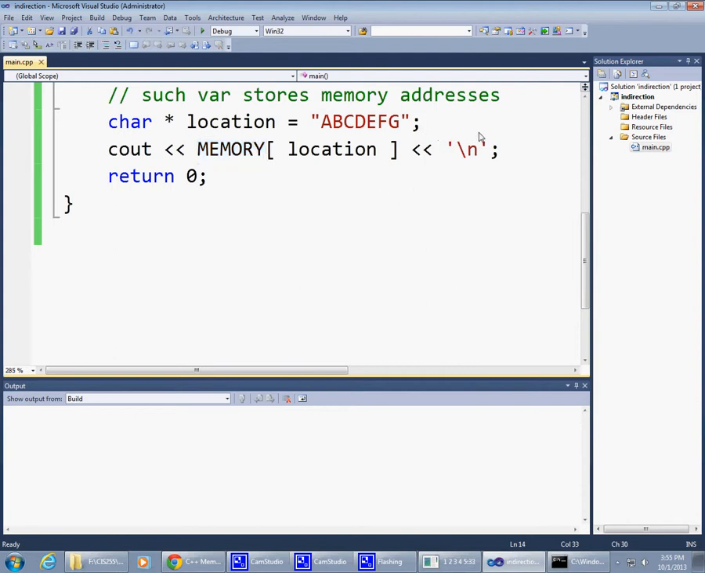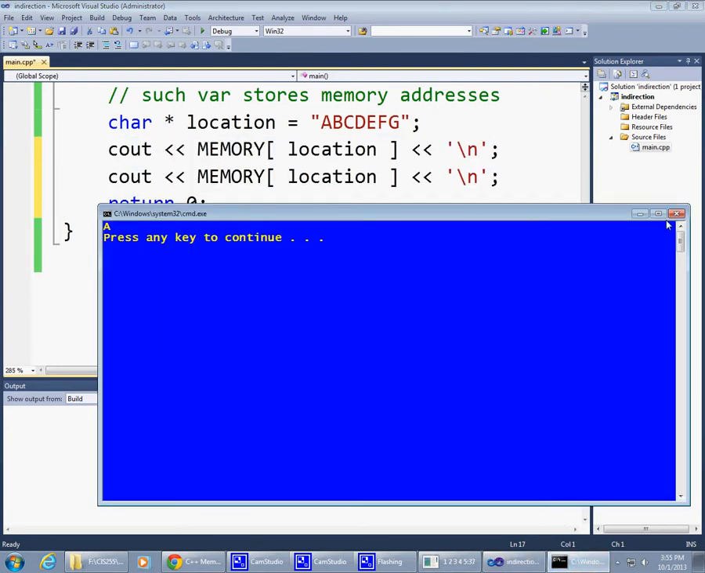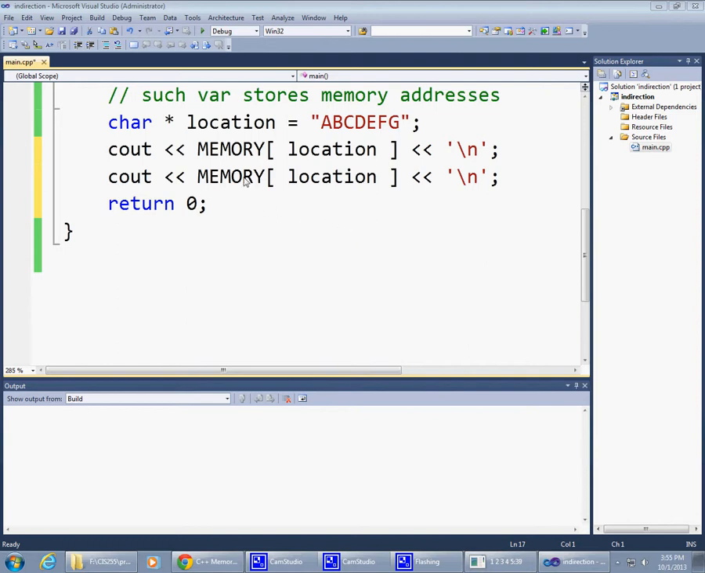Let me try something else alongside this little experimentation, that I can print the location on its own. Okay, so save that. So first I will print, we already know it's going to print character A, right? So then I will print the location itself, just to see how it looks.